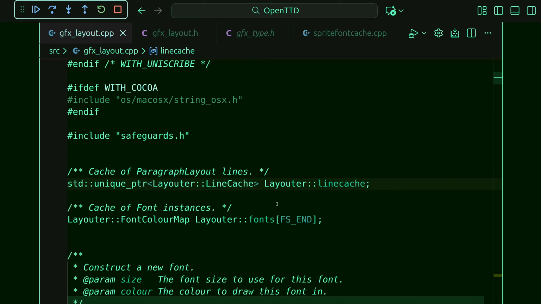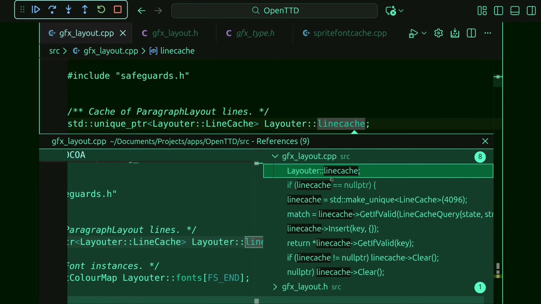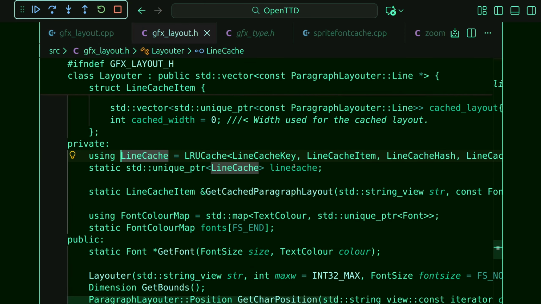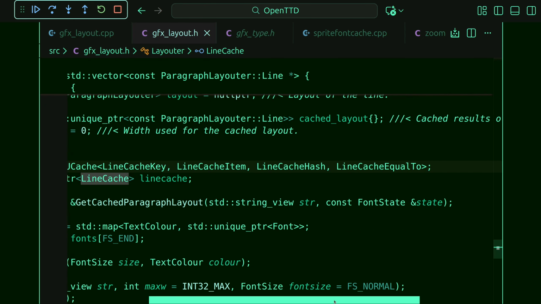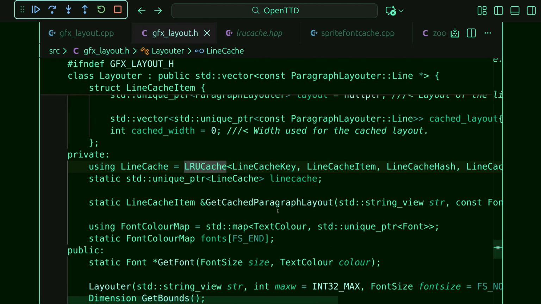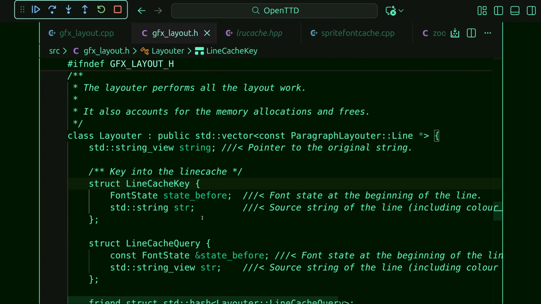And then there's some line cache. Is it again some global thing? Cache of paragraph layout lines. Okay. Line cache. Size limited cache with a least recently used eviction strategy. Okay, so some helper. So helper class that helps us work with line caches.